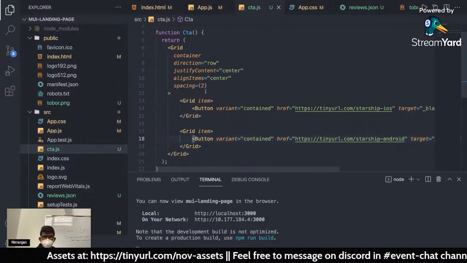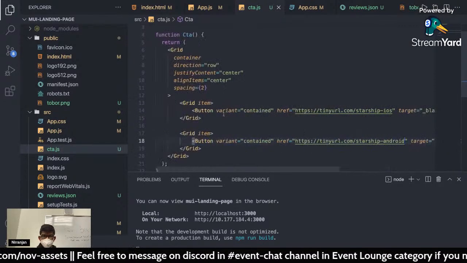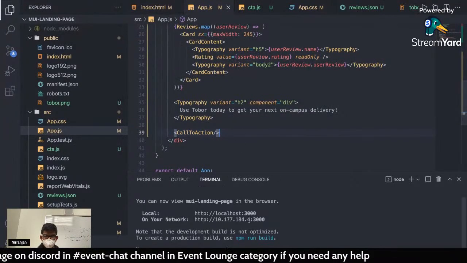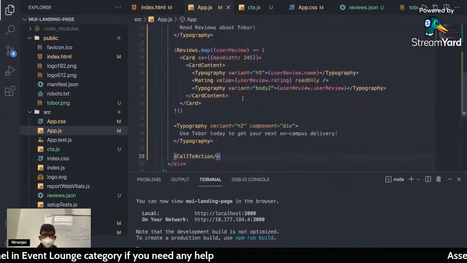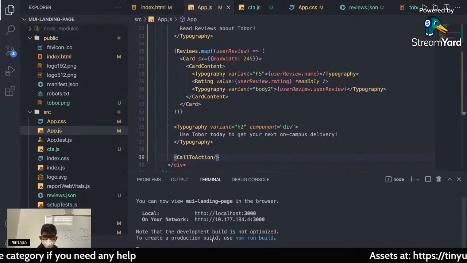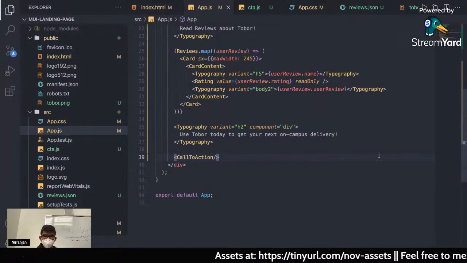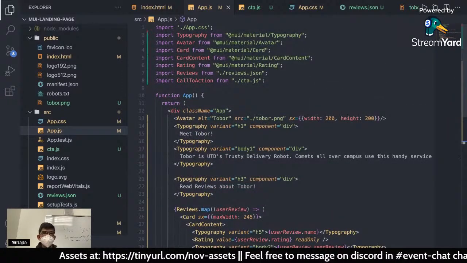Just a grid with two items, two buttons. And now let's make sure they work. When I refresh, the server refreshed. So this is the code currently. Actually, I'm going to shut down the server for now. Let's make sure we're all on the same page. I'm just going to briefly walk back through what we've done so far.